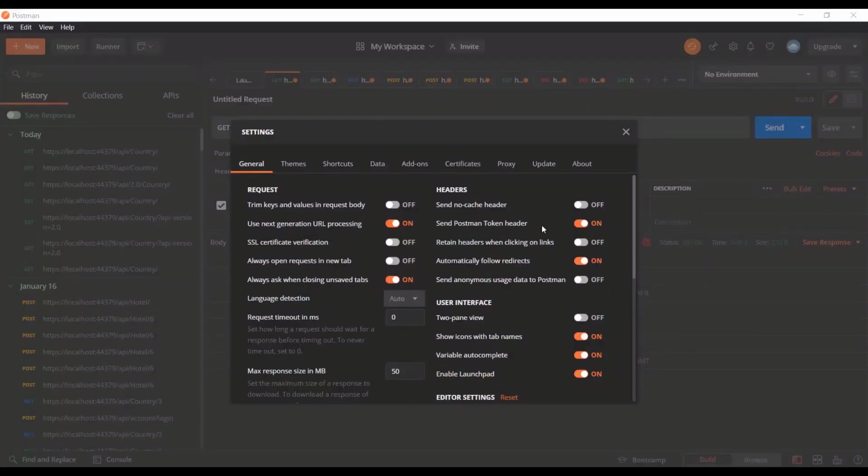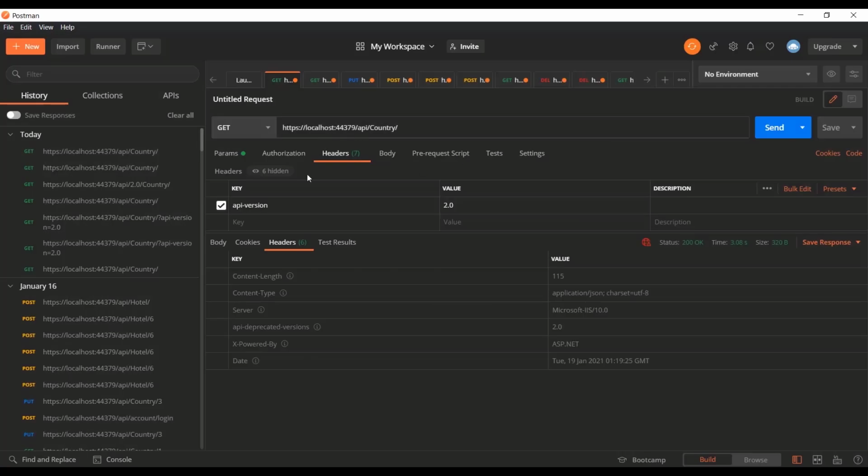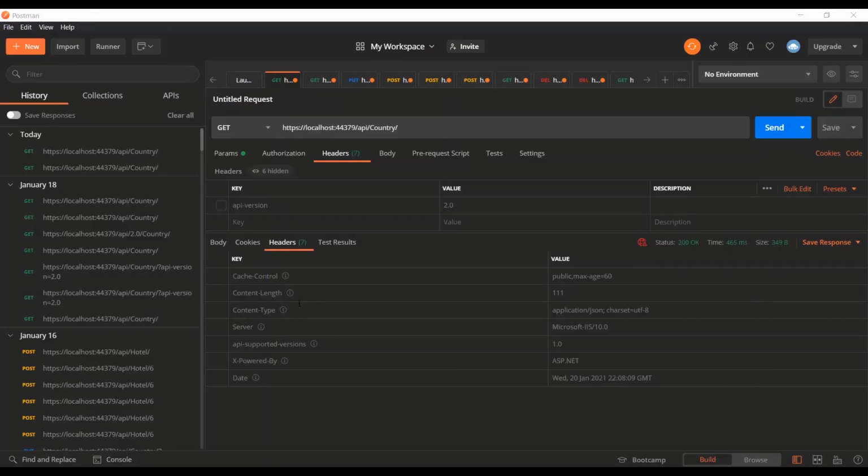So let's go into debug mode and conduct a quick test. In Postman, what you want to do is just make sure that your send no cache header option is off. So you can just go to file settings and under general, just look for that setting, make sure it's off. Otherwise, you can proceed. So we already know that we can look at all the headers coming back. And I'm going to do send. And when we get the response, we see that our cache control header is coming back and it has the max age of 60.